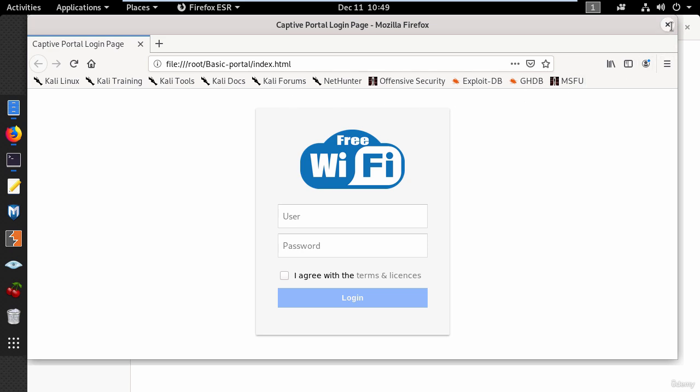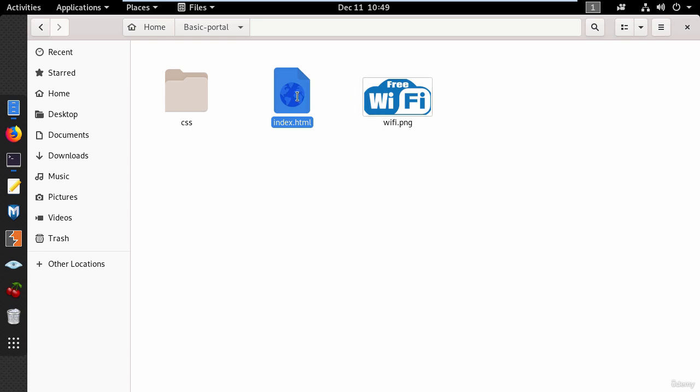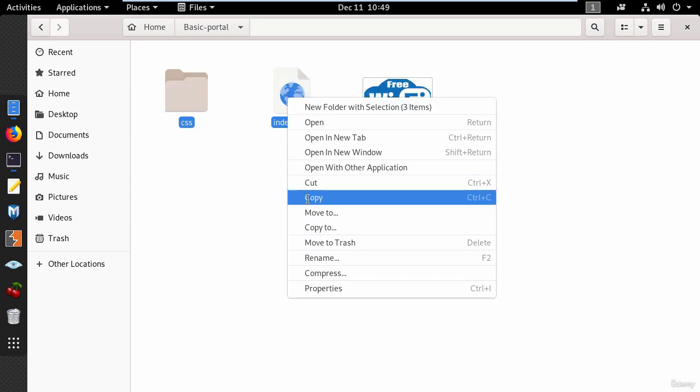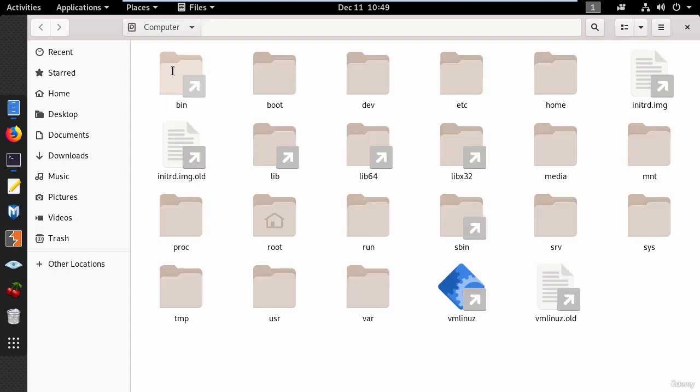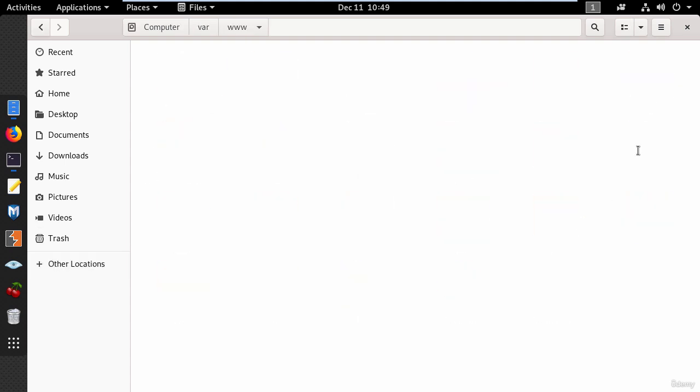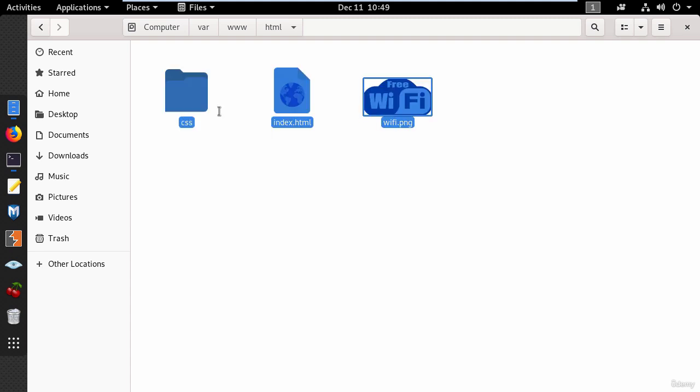Okay, now let's close this, and the next step is to copy the files to the web server directory by going to Other Locations, Computer, var, www, html, and paste the files here.